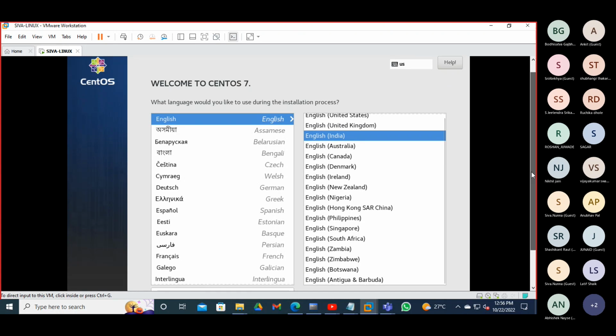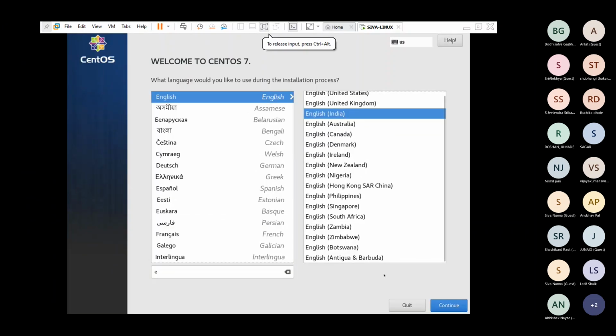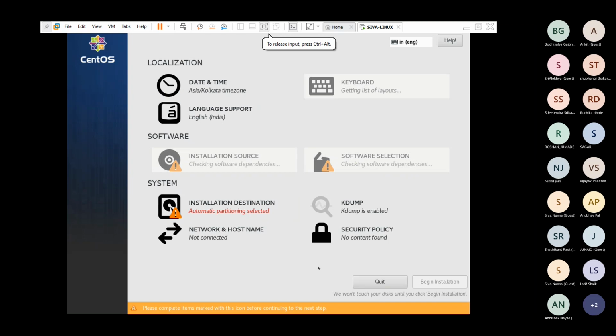See, the screen is compromised. For easy purposes, it is better to use full screen mode. The screen is visible, right? Yes, sir. Okay. So I select English India and then click continue. Okay. So then wait, we are already connected to the network. So one by one we will do it from here.